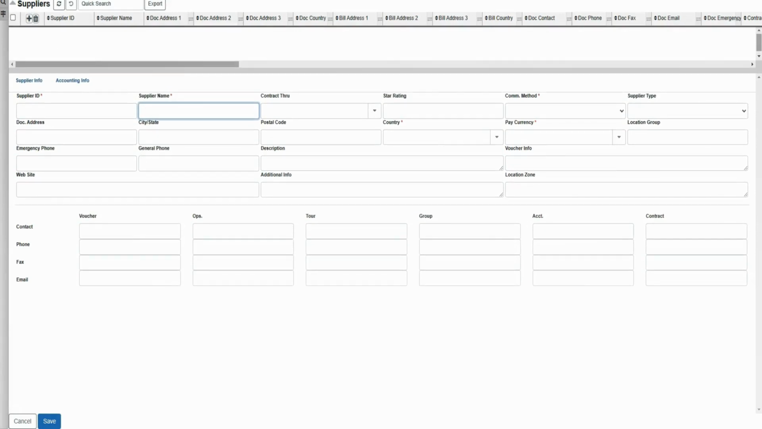So again, we're going to build something real easy. We're going to do a hotel supplier, and I'm going to enter in a format for my supplier ID using the country code, the destination, and then abbreviating the hotel. So right now we have the Tropical Hotel, and we are rating that hotel at a 4-star.